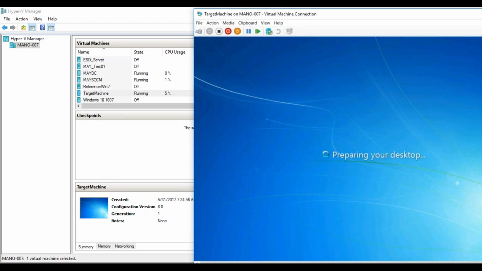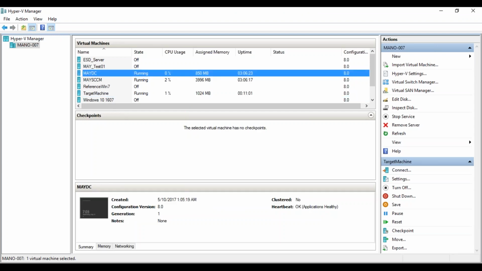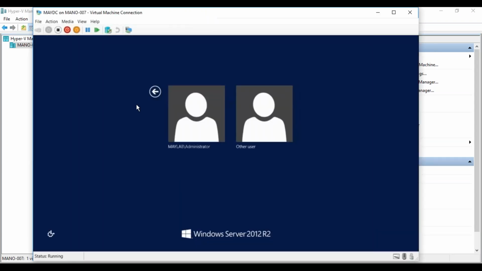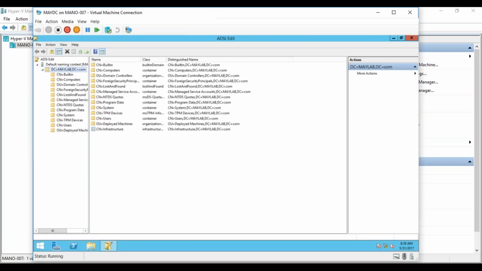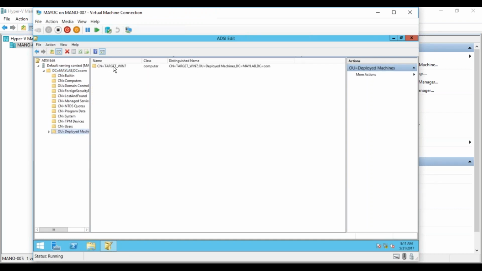So while it is preparing, let me take you to the domain controller and let's see if it has really added this machine to domain or not. And did it add it to the respective OU. So what was the OU? So we have created an OU called deployed machines. So if you see deployed machines here, there you go. You have this computer created here, right? Target underscore win7. Right guys?